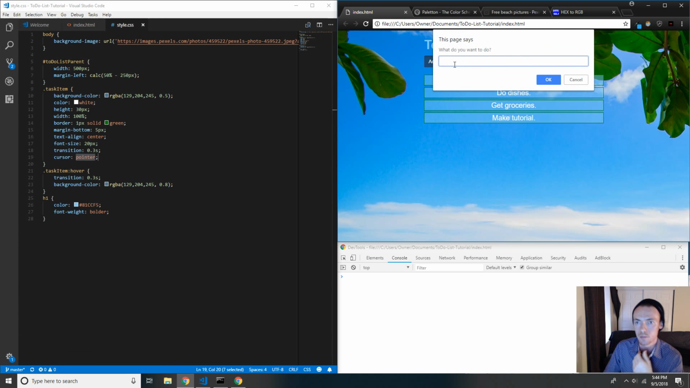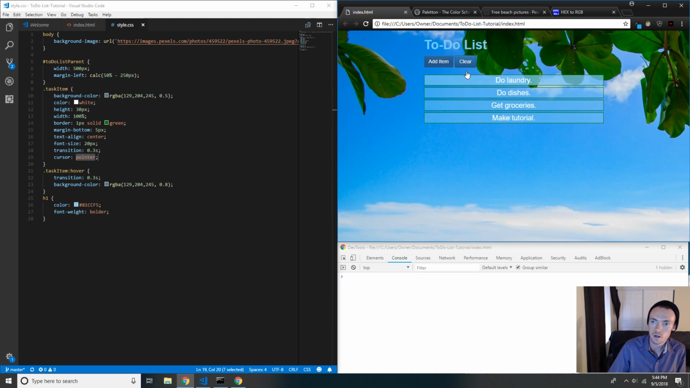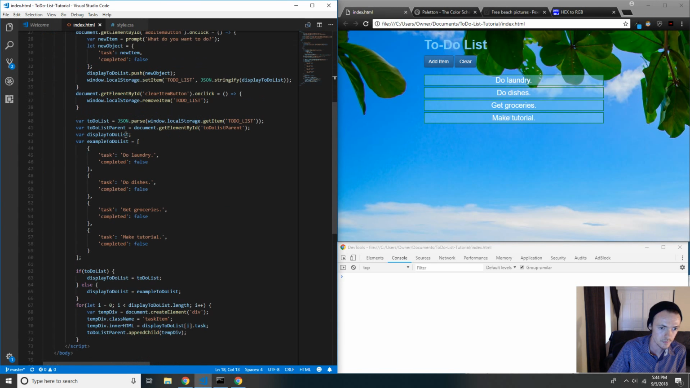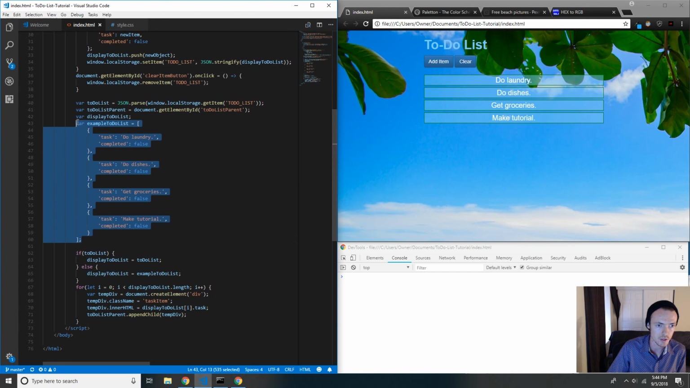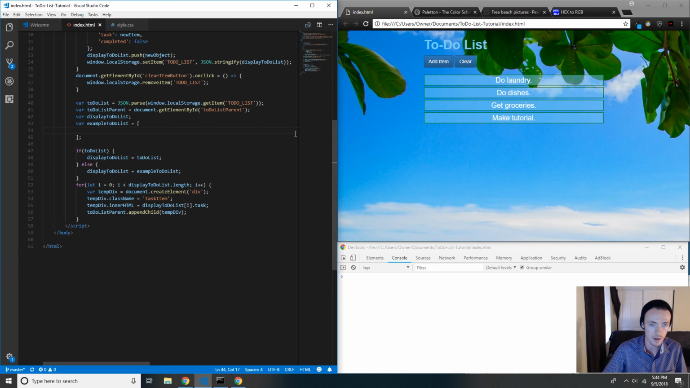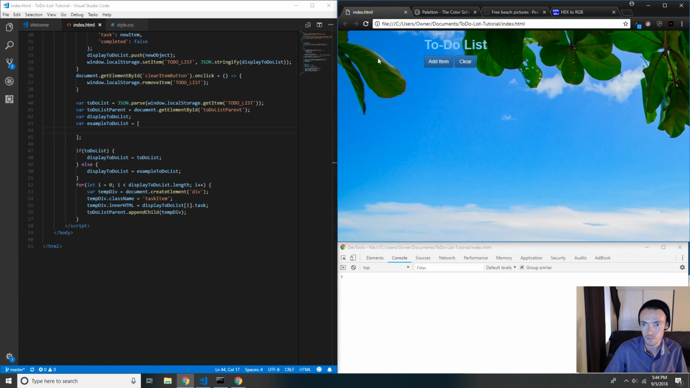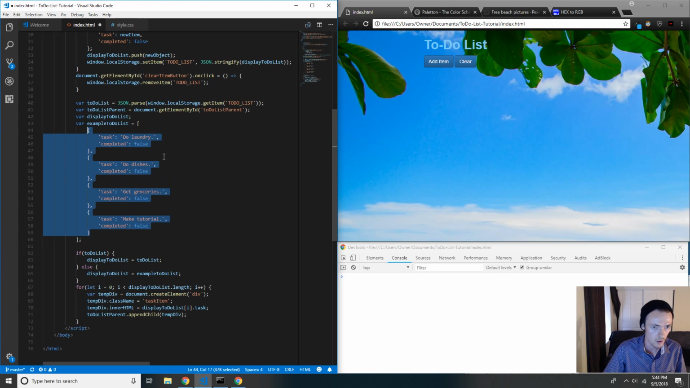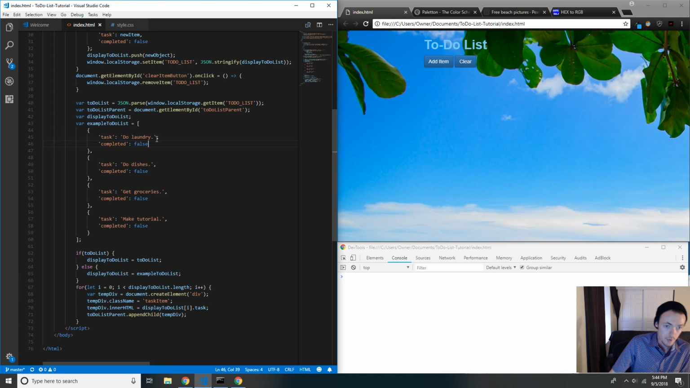So add item, we're going to say go to sleep, click OK, refresh, it's there. Click clear, and then when we refresh we have the default ones again, which actually we can set these defaults to be just an empty array as well. And what would happen is when we refresh it would just be empty, but I'm just going to have it like this.